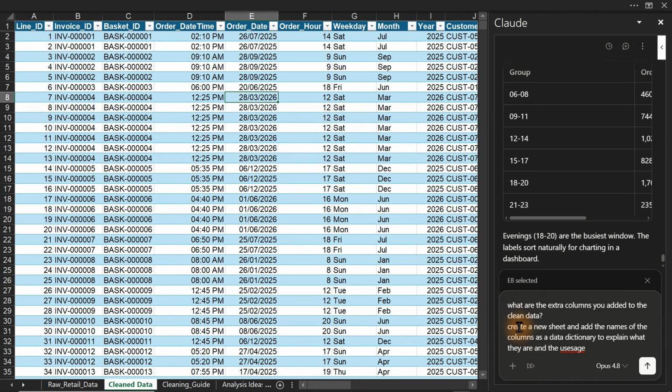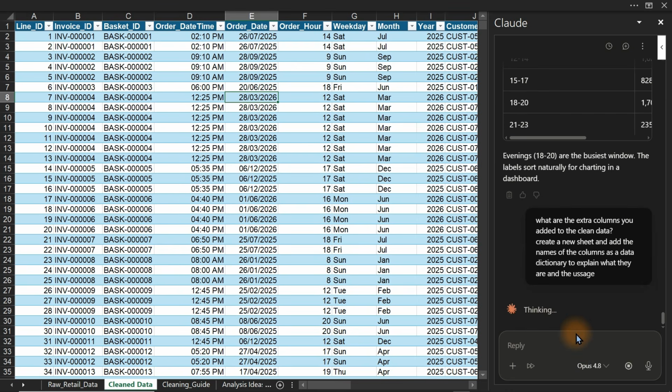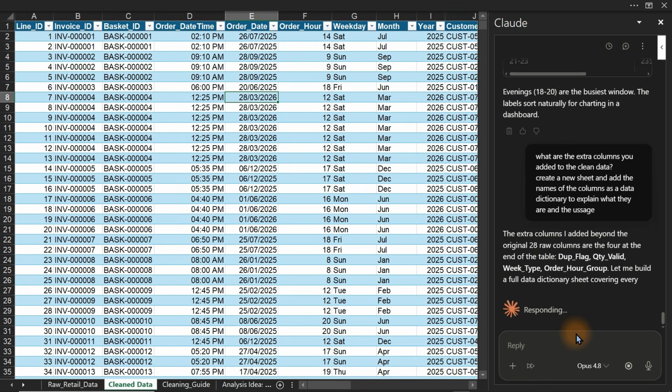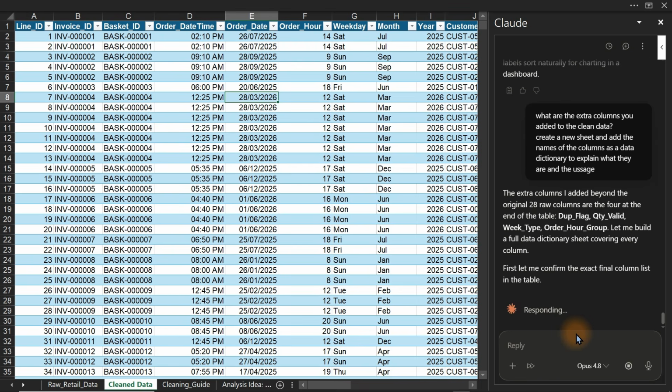I just added this. I said, what are the extra columns you added to the clean data? Create a new sheet, add the names of the columns, and call it data dictionary to explain what they are and their usage. So we can go ahead and run this and see what we have. It's going to give us a new sheet that contains all the columns added and the functionalities of those columns.